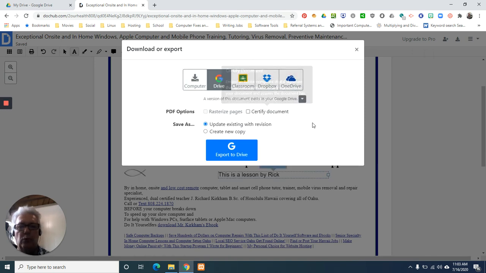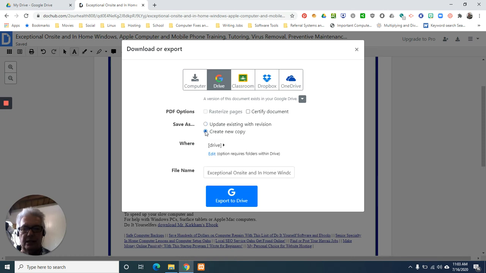And one more really cool feature that DocHub has, actually there's a lot of cool features, but let's say that what I have here is a template that a company gave me for a work order that I have to fill out every single time. I can actually create a new copy, and you'll notice it says here it requires folders within Drive.